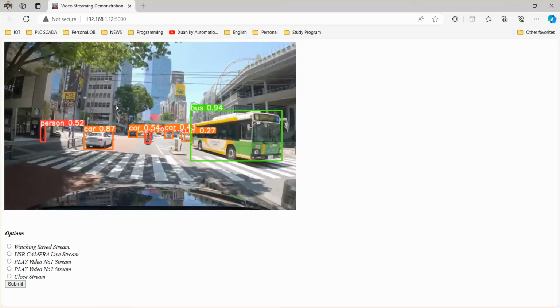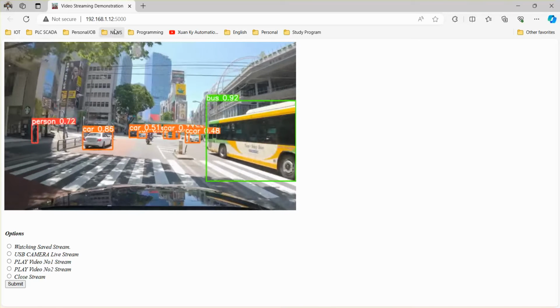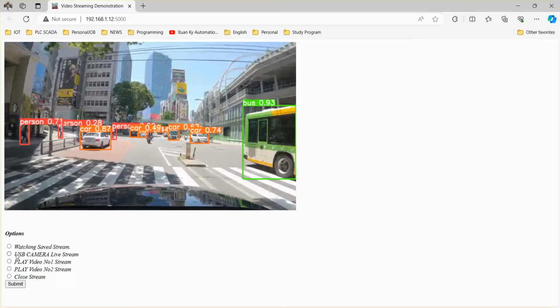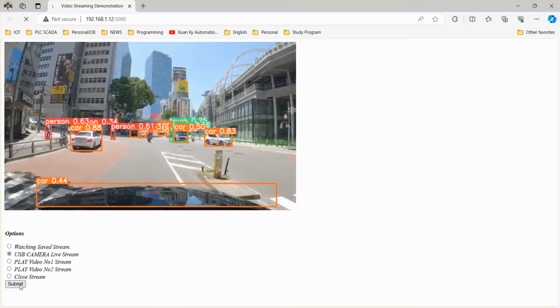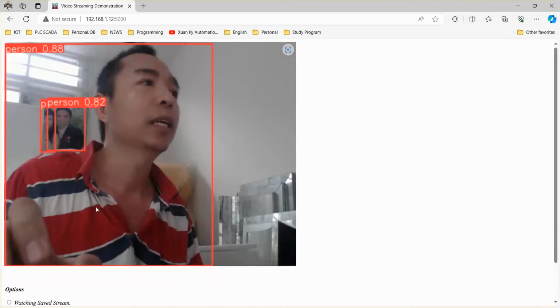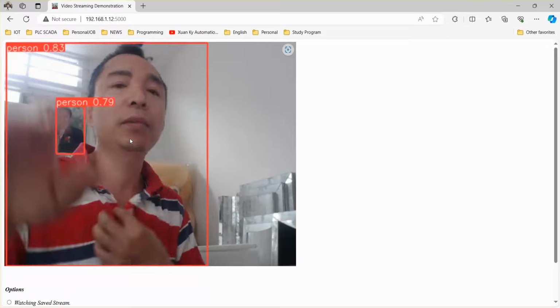For example, in the video I opened here, I tried to display the USB camera and submit. If I display the USB camera, it could display everything from my camera.